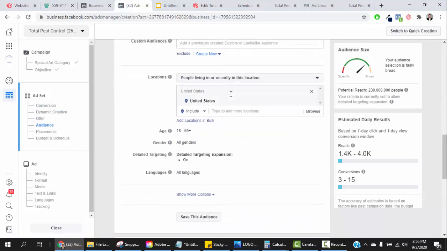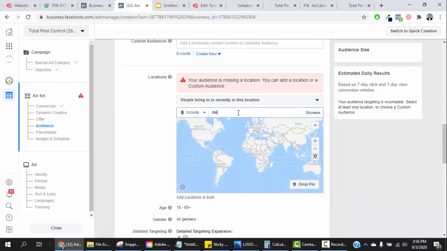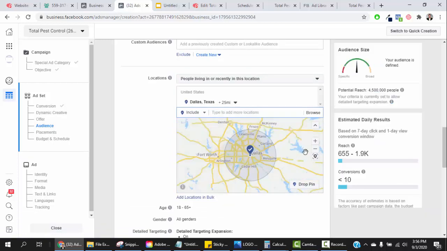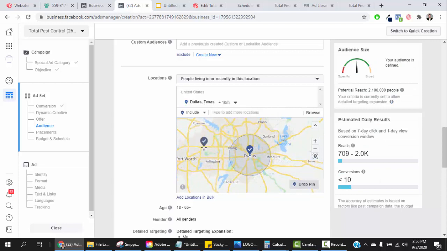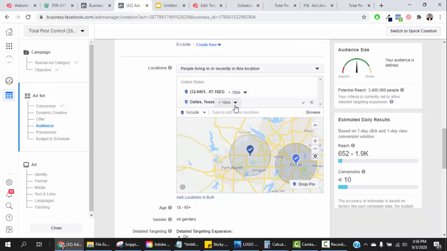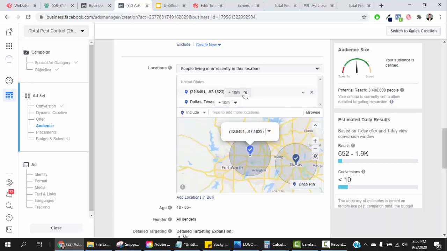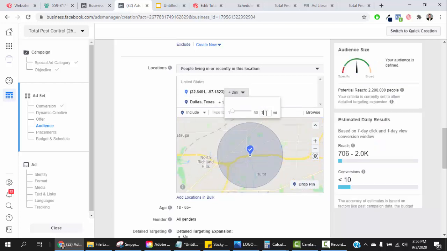So now for the audience, okay, this is another part where a lot of people go wrong. So let's say that we are showing our ads in Dallas, Texas, okay? All right, so what we can do is take this down to 10 miles, and we can even drop these pins in here. When you type in a location, you can only go down to a 10-mile radius, but when you drop a pin on a location, you can really target specific neighborhoods, down to, I believe, a mile. Yeah, you can target down to a mile.